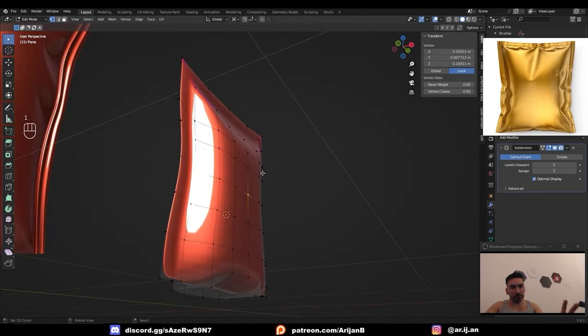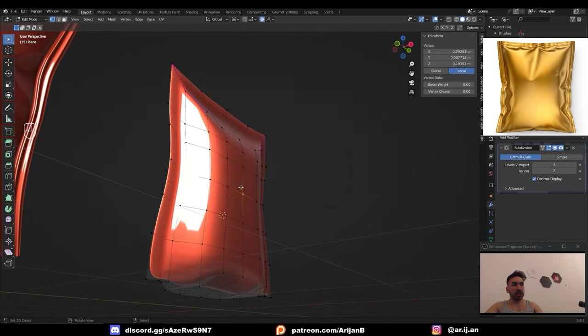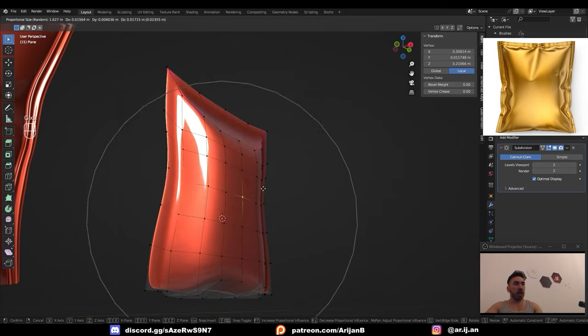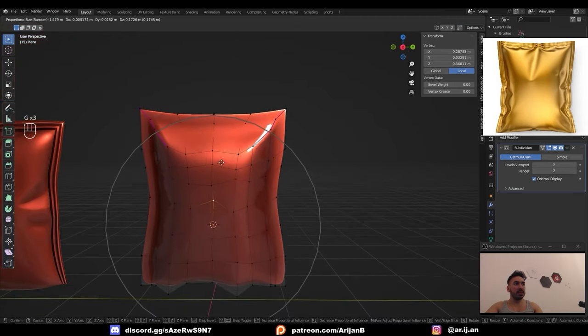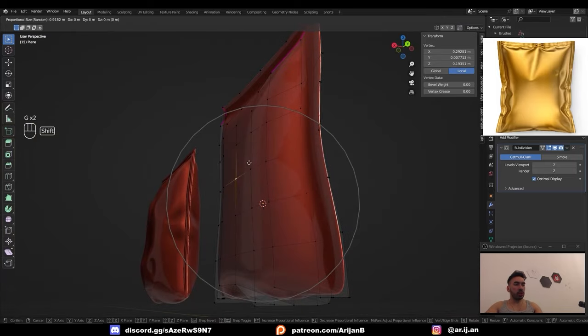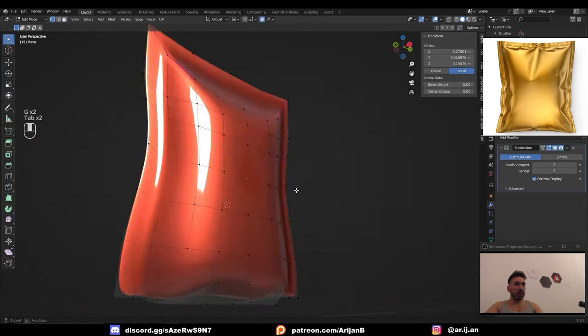And a cool way that you can make this a little bit easier sometimes is you can activate your proportional editing. Set the falloff to random, and now when you select a vertex and you move things around, everything within this circle is going to be randomly selected and moved around along with the vertex. So you can just move it slightly to kind of give it a more beat up look.